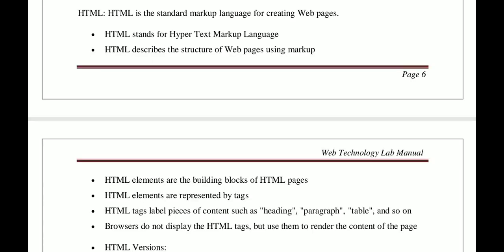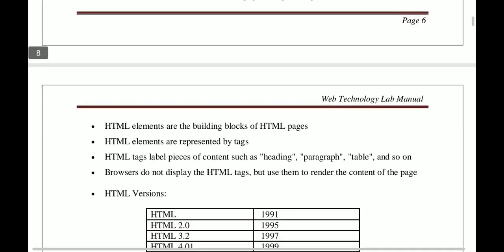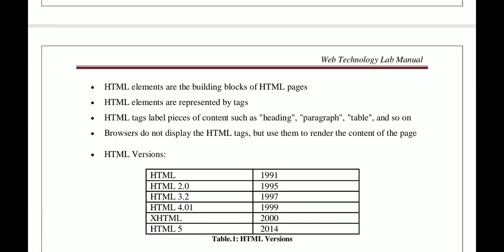HTML elements are represented by tags, and the HTML tags label pieces of content such as headings, paragraphs, tables and so on. All these tags we have already seen in many programs in your class as well, but here we are just revising all those things, as we are studying basic concepts of HTML. And browsers do not display the HTML tags, but they use them to render the content of pages.